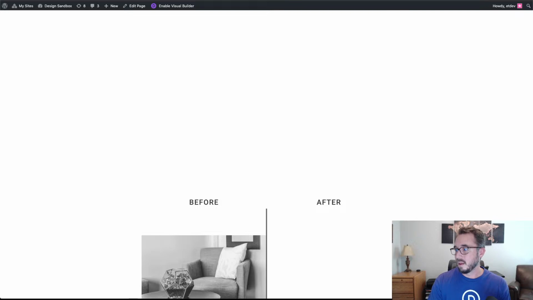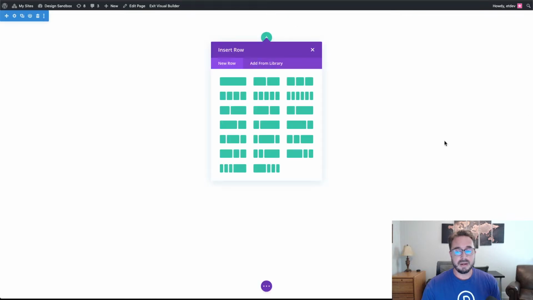All right, so I'm going to get started here. We are going to build this on the front end using the Divi builder from a blank page. So let's do that. I'm going to go to a new page here. I've already set up a new page, clicked to use the Divi builder on the front end, and the all familiar screen prompting me to insert a row. So I'm going to do that.